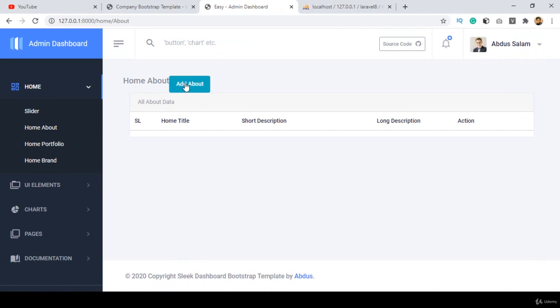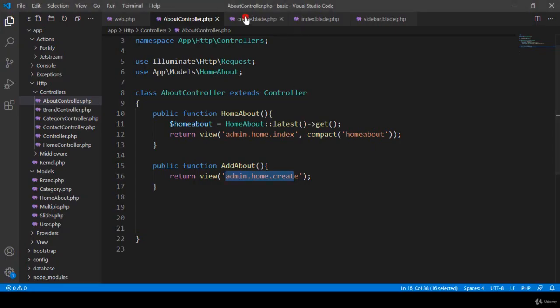Yes, perfect. So now if you click add about, you can see friend, it now successfully loads our page. So our page I have already added, that is our create page, right?